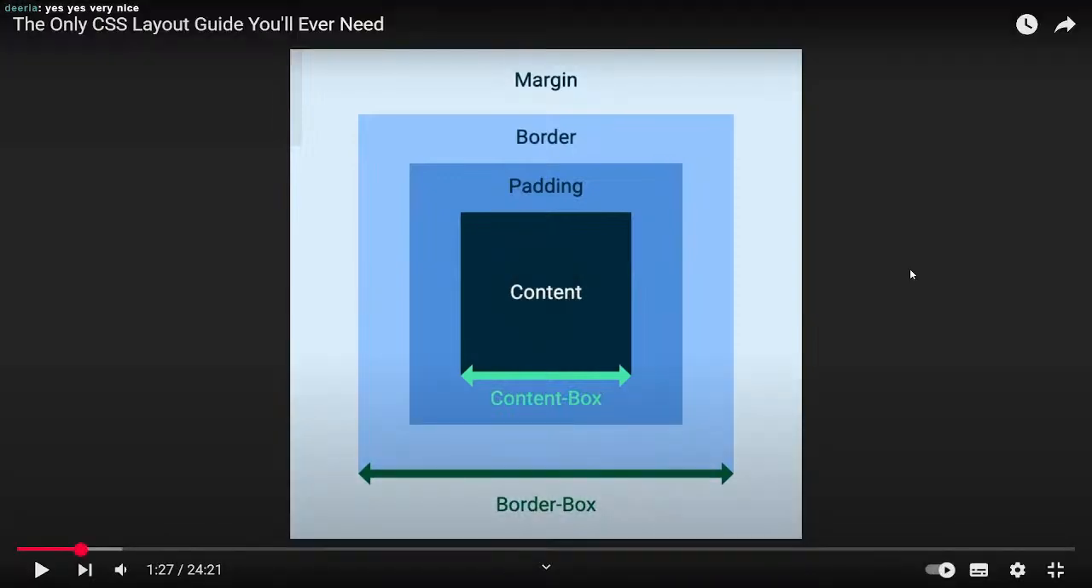Okay, so everything by default is only content, without the border and the margin, but just the padding though. So once you set it to border box, you include the padding and the border. What about the margin though?